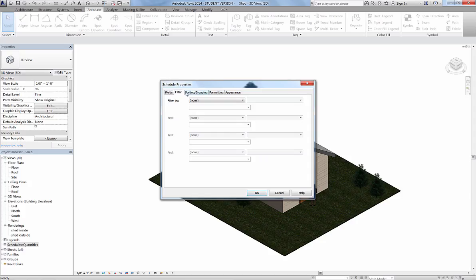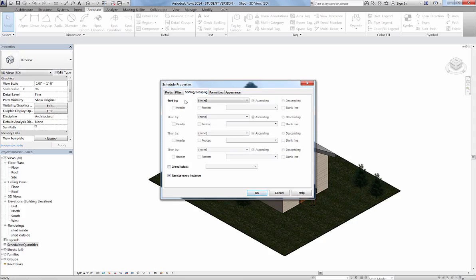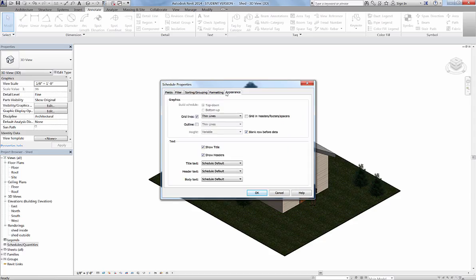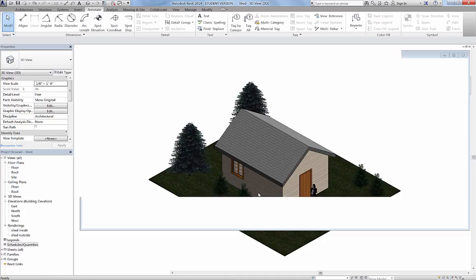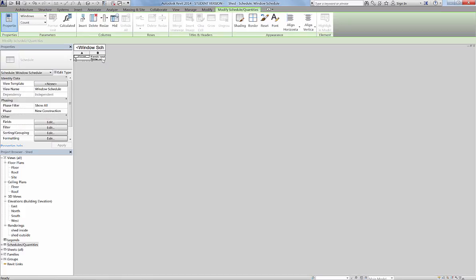For the filter tab, I'm not going to filter it by anything, but the sorting and grouping, I'm going to sort it by family and type. I'm going to want grand totals. I don't want to itemize every instance. I'm going to go to the appearance tab, and I don't want a blank row before the data, so I'm going to turn that off. Now I'm going to hit OK. And here's my schedule, and it's got count and family and type. There's 3 of these type of windows, so there's not very many, but when you have a large project, it will be a larger list.